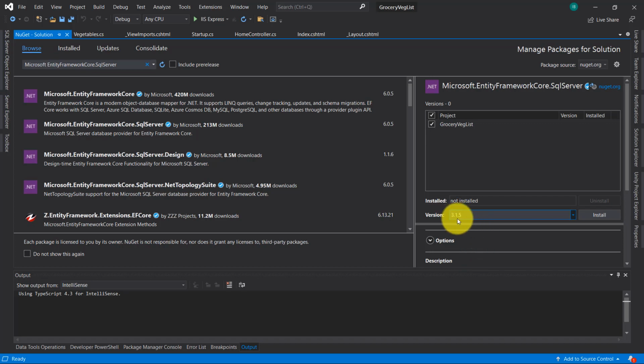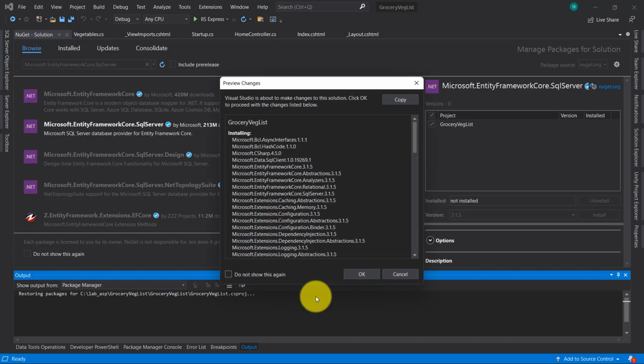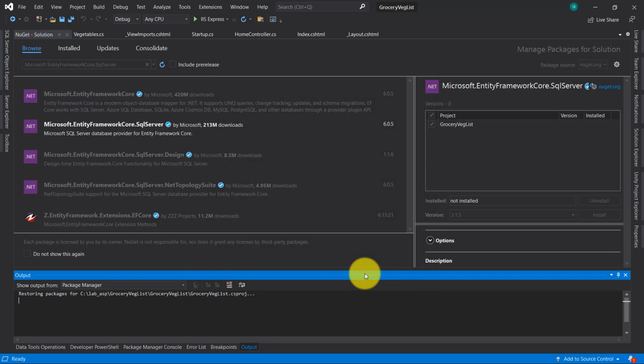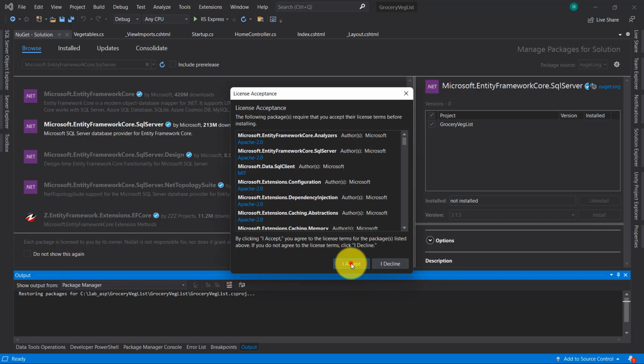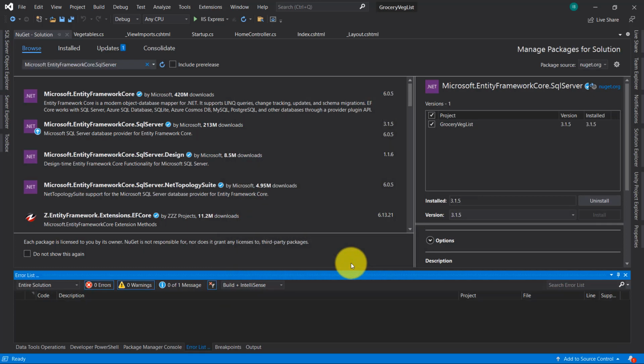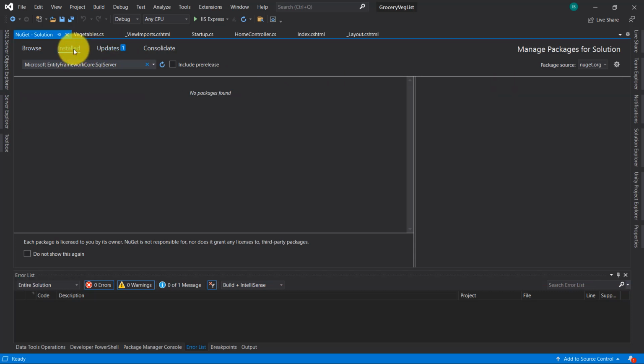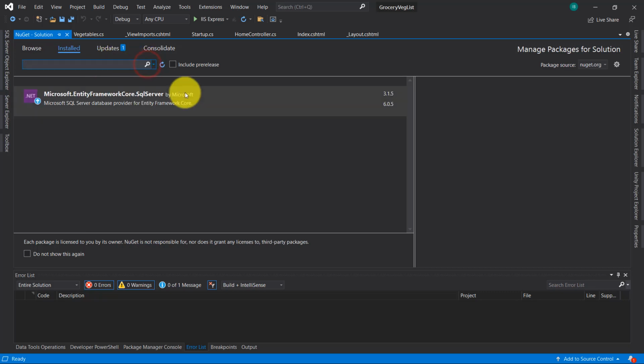So 3.1.5. Click on install. Click on OK. Accept the terms. And here you go, the Microsoft Entity Framework Core SQL Server was installed. If you want to check that, just go and click on Installed. Let's clear the text box, and here you go.